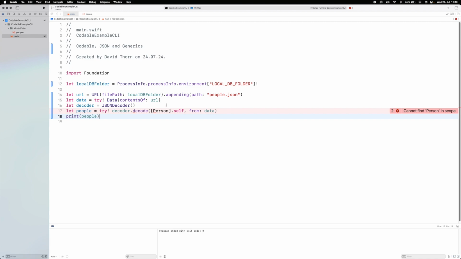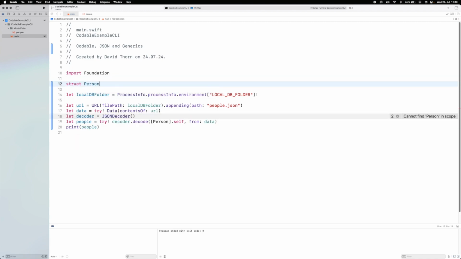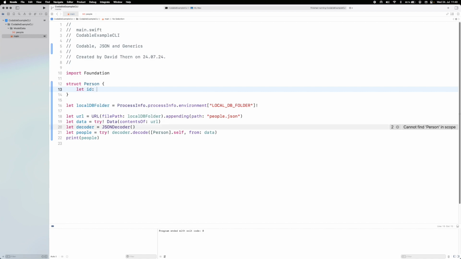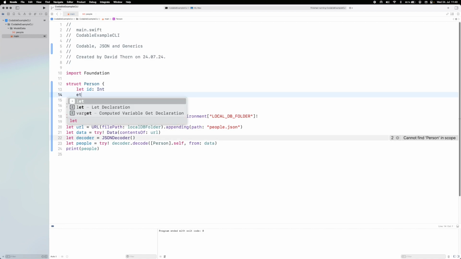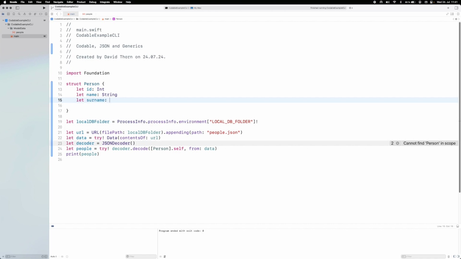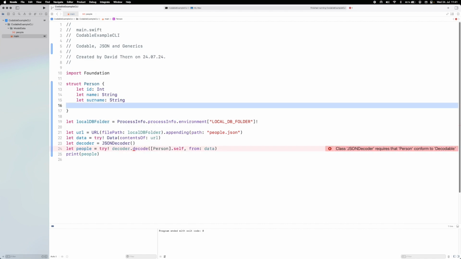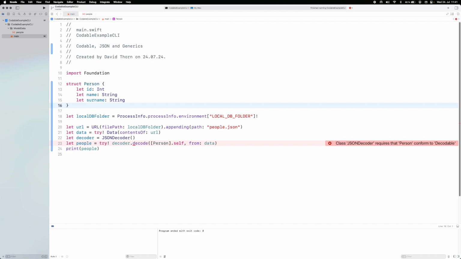Now, obviously, at this point, it doesn't know what a person is. So let's go ahead and create a Person, and it's going to have an id of Int, a name of String, and a surname of String. Okay, super simple. Now, in order for this person to be able to be used by the JSON decoder, it needs to conform to Decodable.